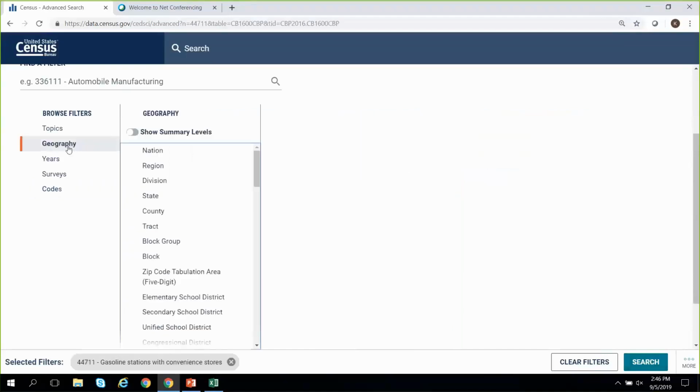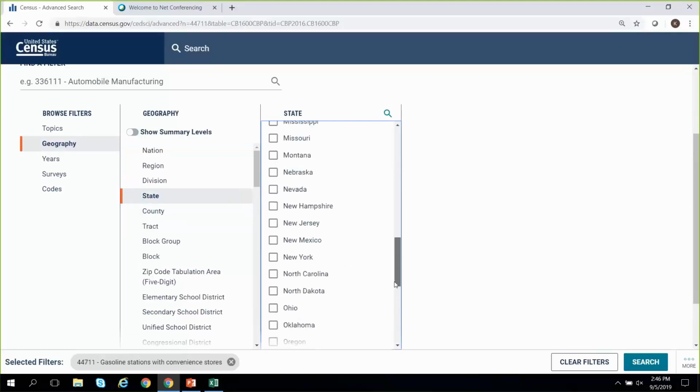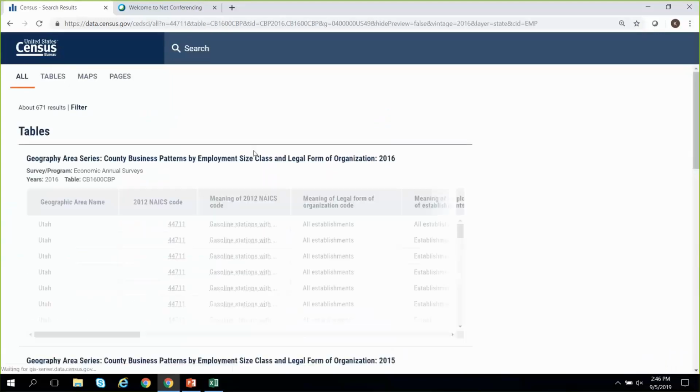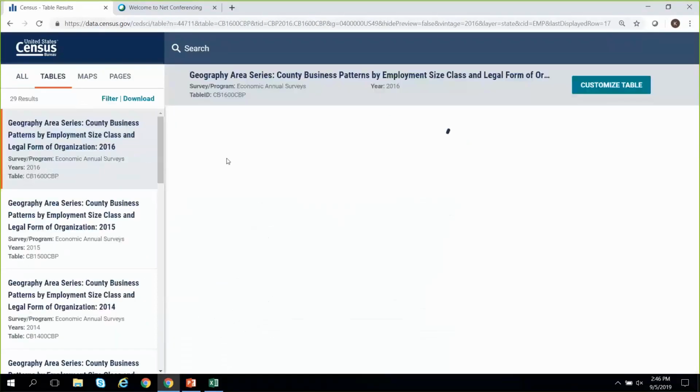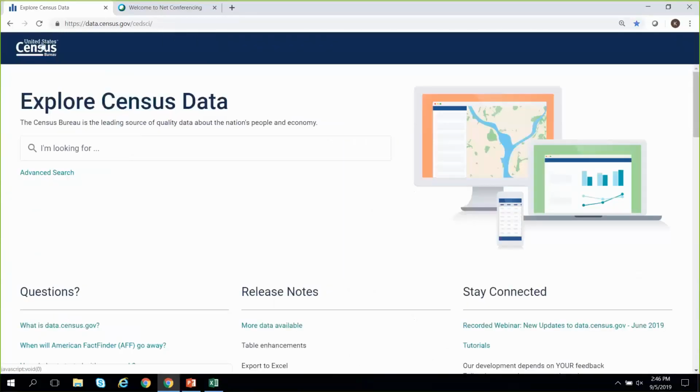So from there, I'm going to do a geography. I'm going to do state, Utah, and then search. Pulls up our table that we've had before. All right, so that's what I wanted to show you on the how-to and how to find things.